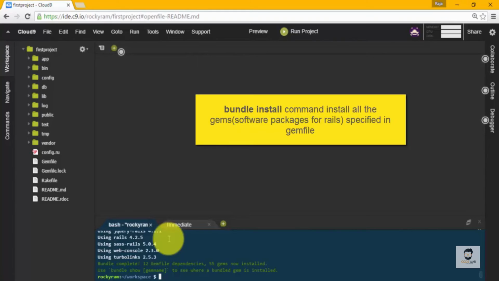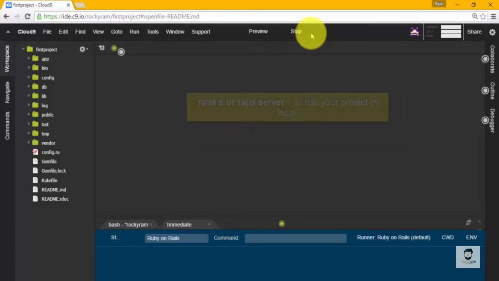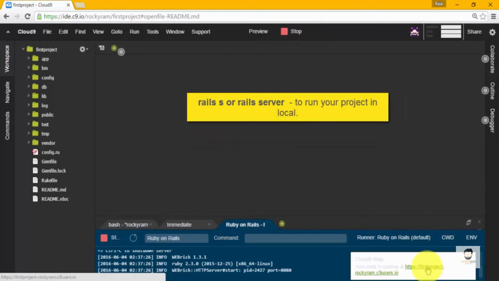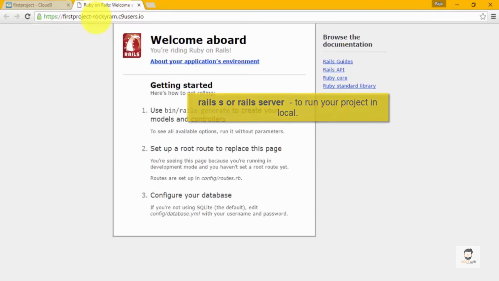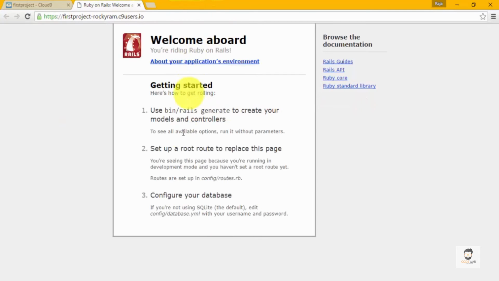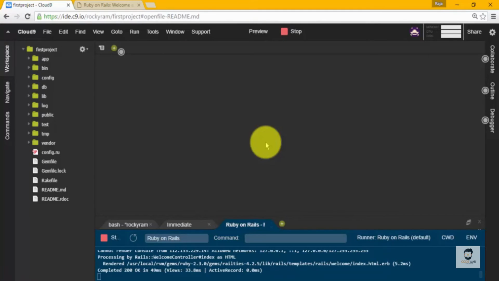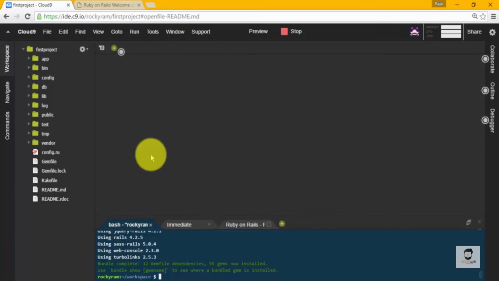And secondly, we are going to run the project, and when clicking this link, it goes to the URL, and here is your first Ruby on Rails application. Welcome, you are riding Ruby on Rails. That's good to watch. And now let me explain what's happening inside of this.